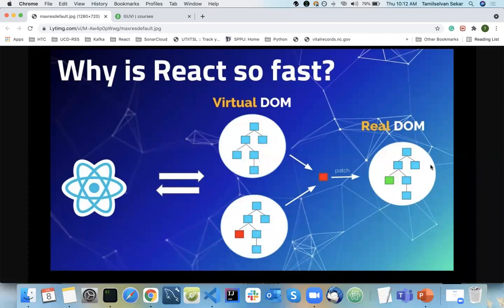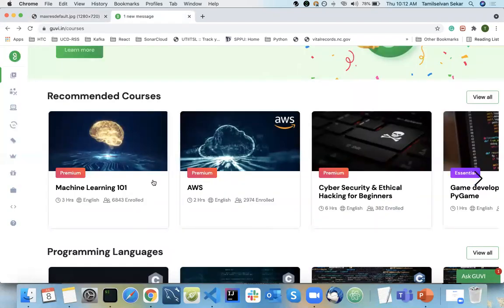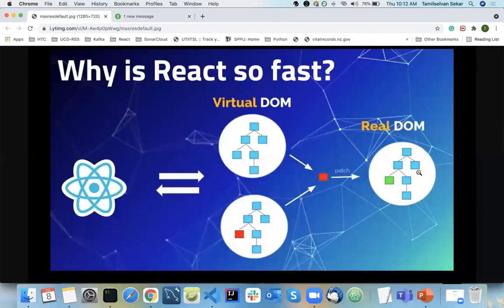See here now, there is a real DOM here, your normal HTML document. This is a normal document, and that is something called the real DOM. Whenever you render your application, React takes a copy of your real DOM and keeps something called a virtual DOM in its memory. Consider it an object. It takes a copy of it and stores it as an object.